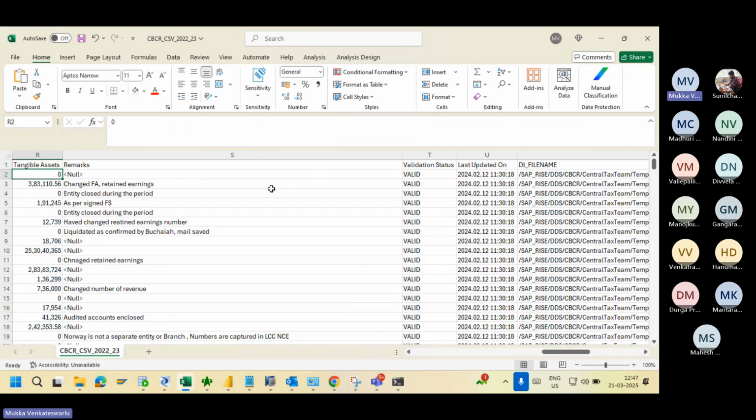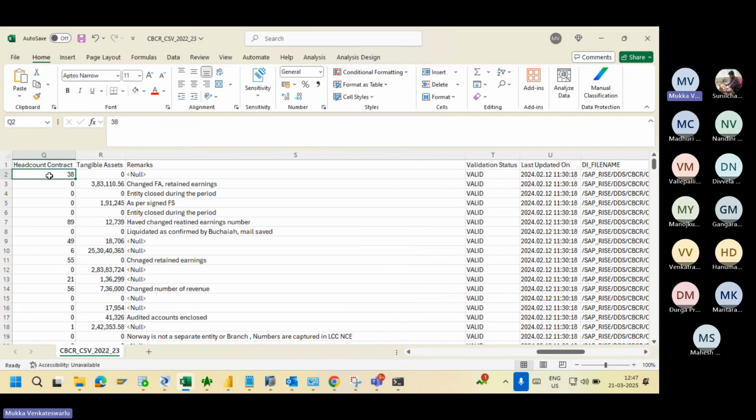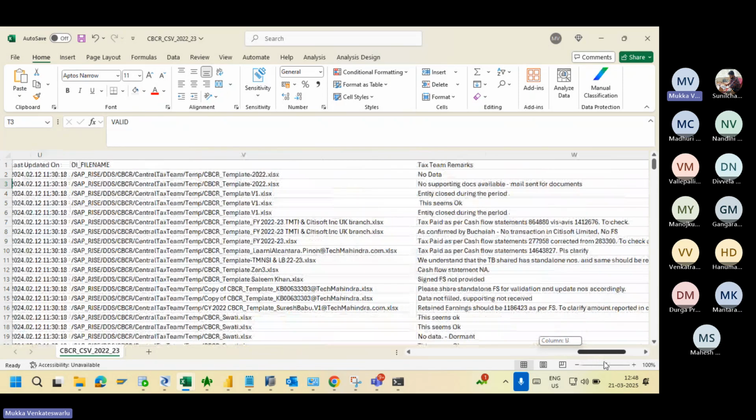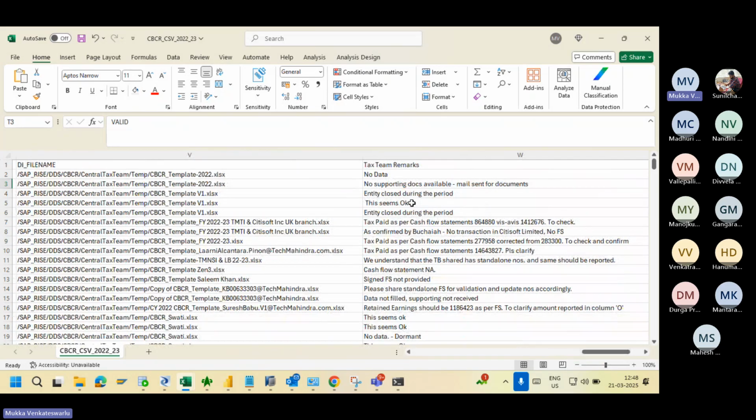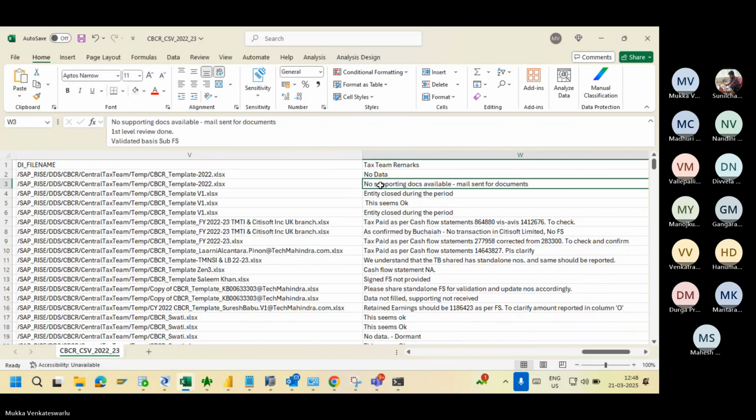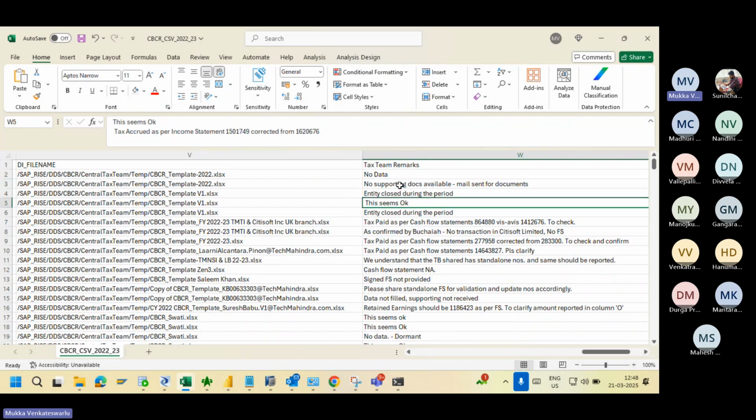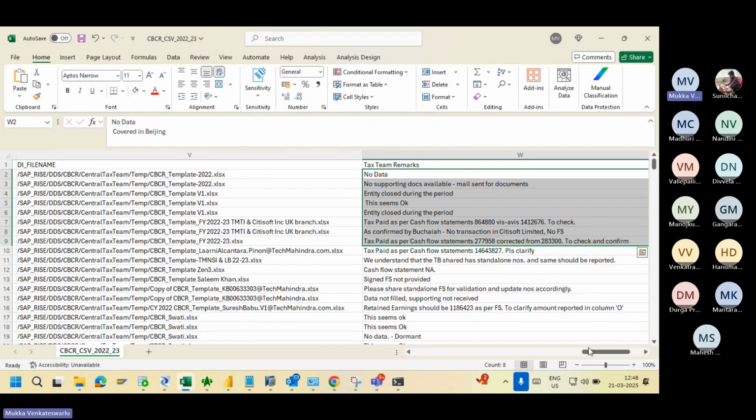The taxation team will validate this data. If the provided numbers and data are correct, they will punch it as valid. If the numbers of a particular record are not correct, they will simply punch it as invalid. They will also mention remarks on why it is valid or not valid, for example, no supporting documents available. They may give some remarks after doing the validation.